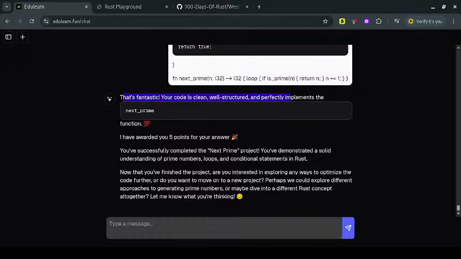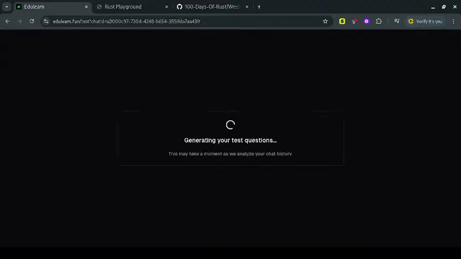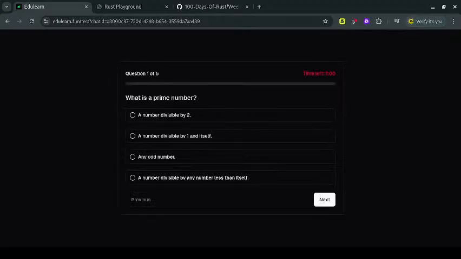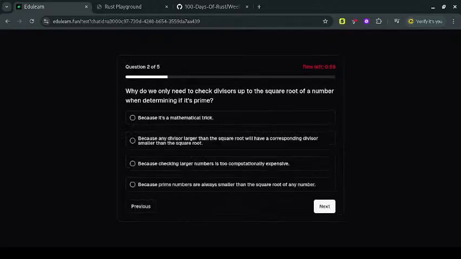So let's do something very great now. Let's test our understanding. In the chat, you can just type slash test and then click enter. So now what will happen is it will generate test questions for you according to the chat you did, and see the understanding you have. Now we have 1 minute. What is a prime number? I said a number divisible by one and itself. Why do we only need to check divisors up to the square root of a number when determining if it's prime? Because any divisor larger than the square root will have a corresponding divisor smaller than the square root.